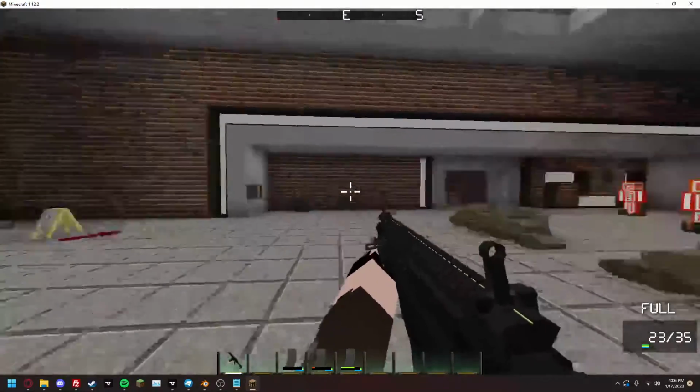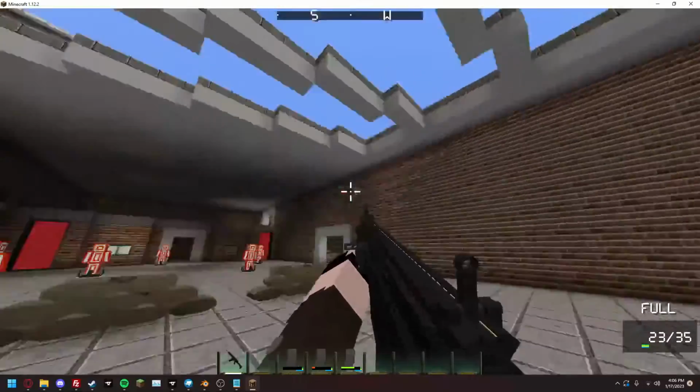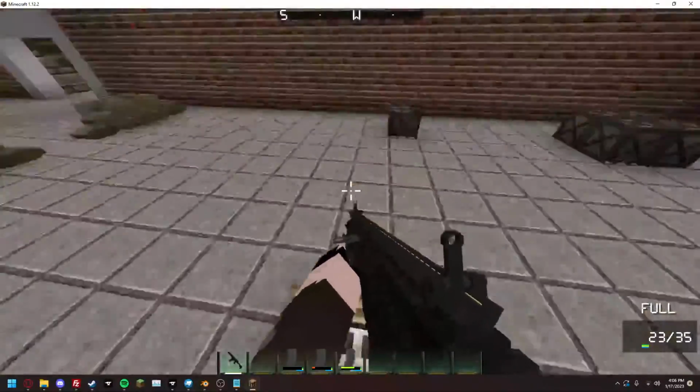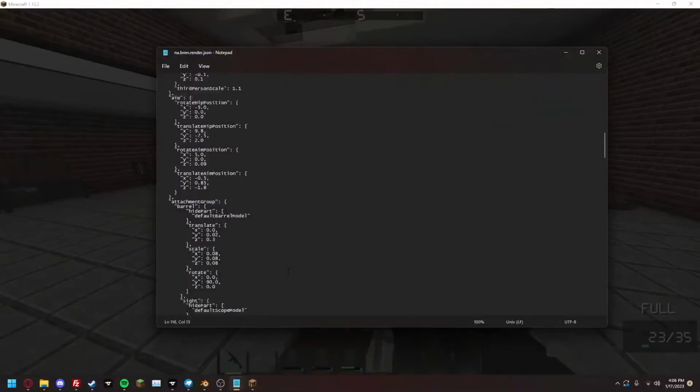Hopefully this all makes sense. I know it's a lot, but compared to some other mods out there, this is ridiculously easy because it's all plain text. You don't have to know coding or anything.